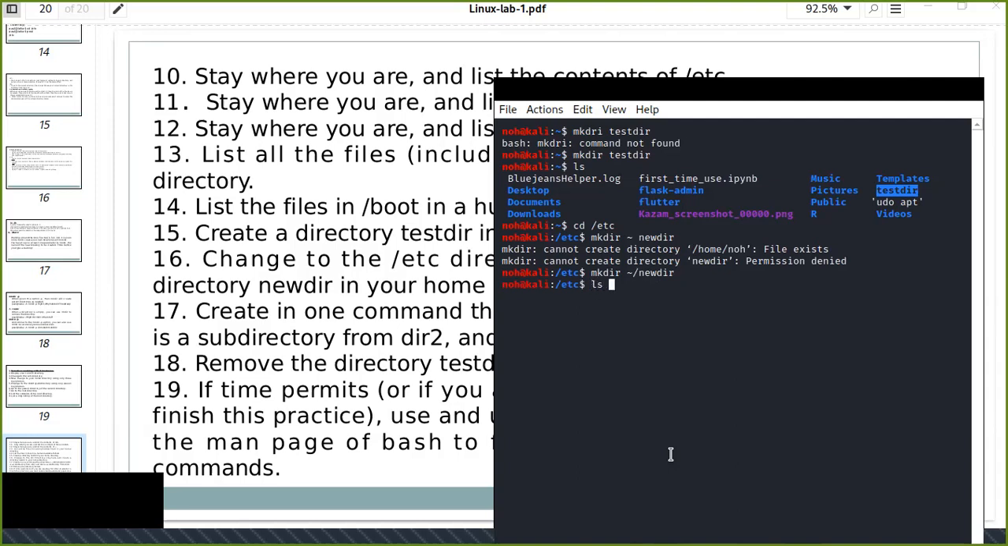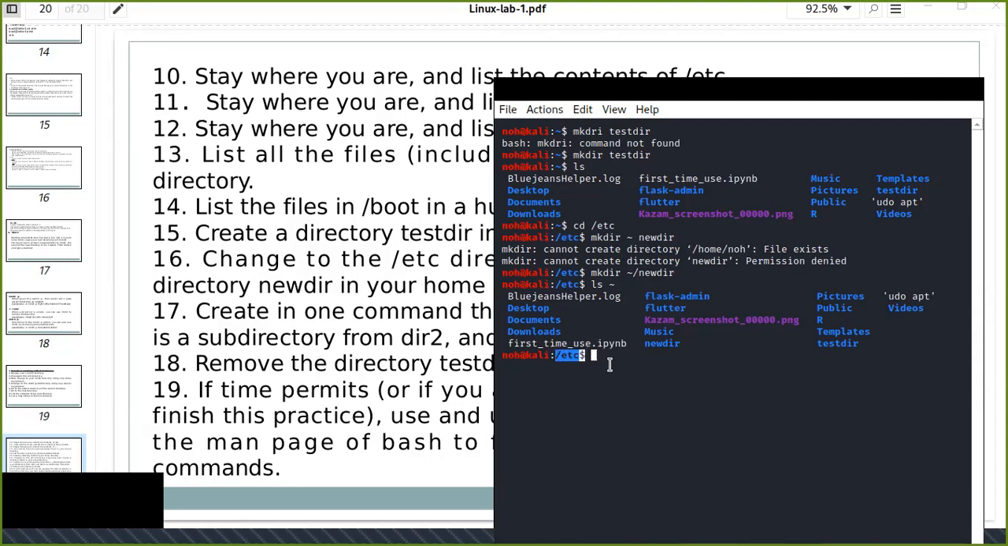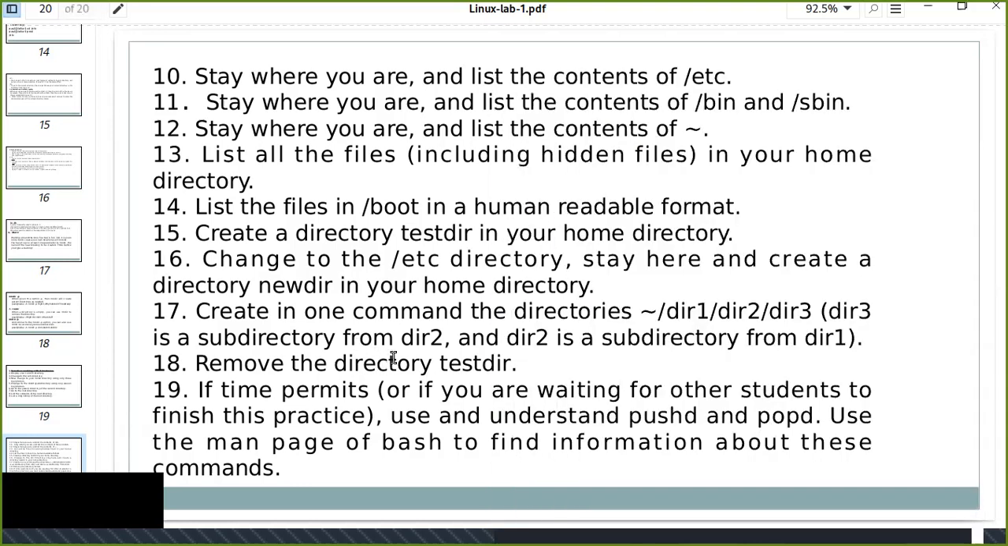Now I can list my home directory and I can see the newly created newdir in my home directory, not etc. You cannot create a file in the root directories, by the way. You have no permission because you are a normal user, only the administrator, the super user, the root user. And create subdirectories in one command like this.